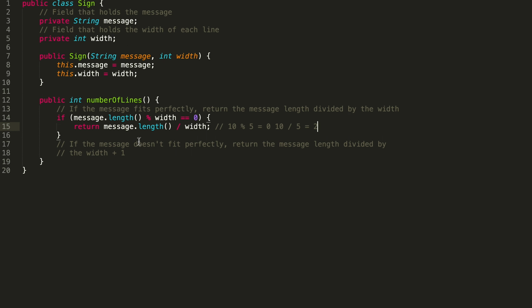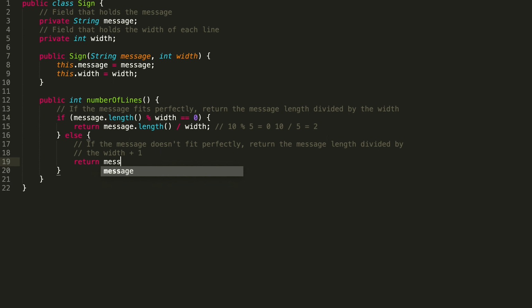Otherwise, if it doesn't fit perfectly, so this would be an else statement, what we're going to do is return message.length divided by the width. Let me put this in the parentheses just to make sure. Plus 1. So we need to account for that last little line. So this else case is if it doesn't fit perfectly.